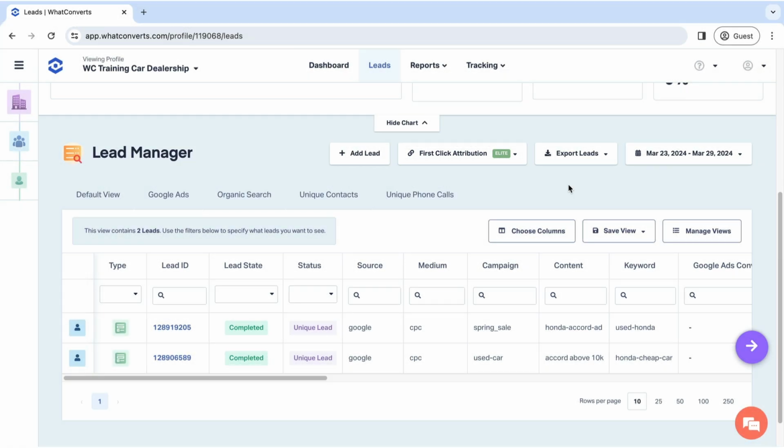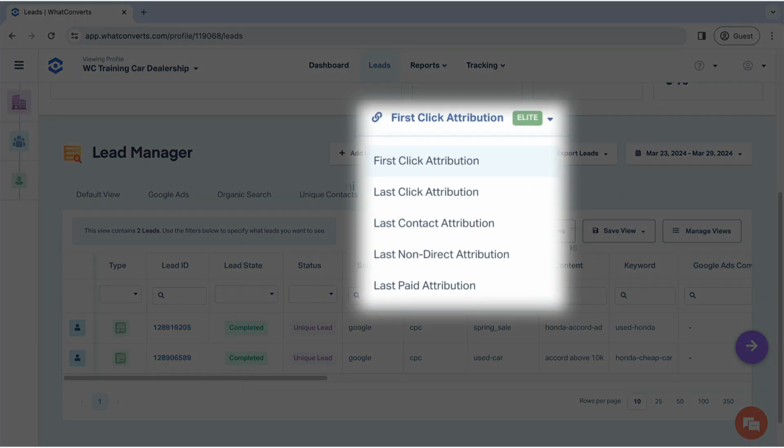Here in the Lead Manager, as you begin to populate it with lead data, you can click this drop-down menu to filter based on different attribution models. From there, you can view your data to gain advanced perspectives and insights that ultimately help you prove and grow your marketing ROI.